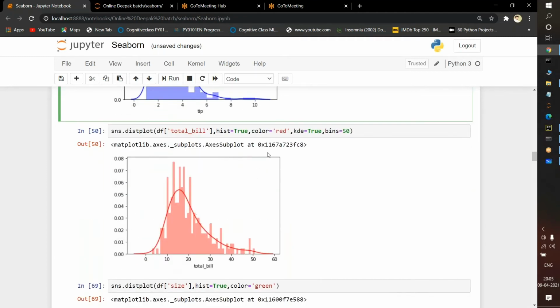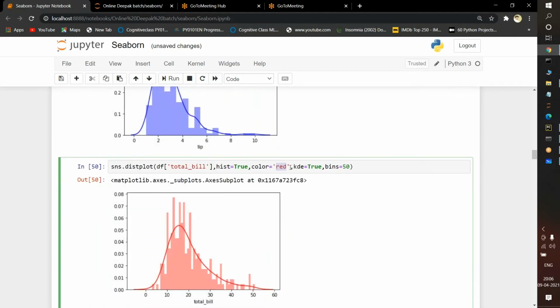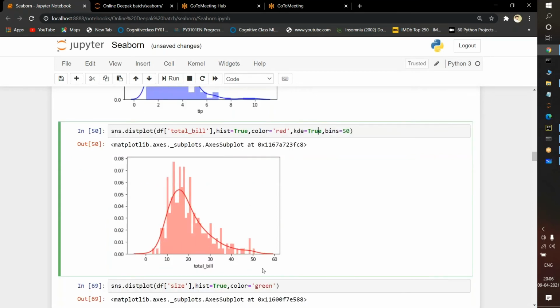See here, this is one of the best examples. I am passing the distplot, the total bill column, and hist equal to true, which means histogram. And the color I want, instead of blue, is red, and KDE equal to true. By default it also accepts the KDE line, no problem. Even if you don't pass this command, no problem, but I am passing KDE equal to true, which means activate kernel density estimator.